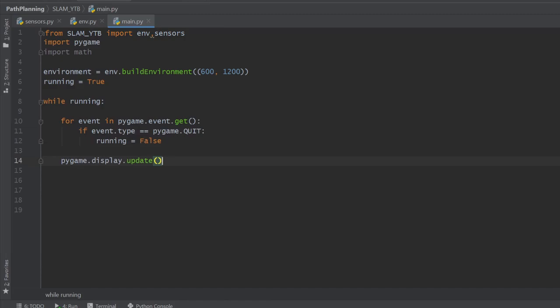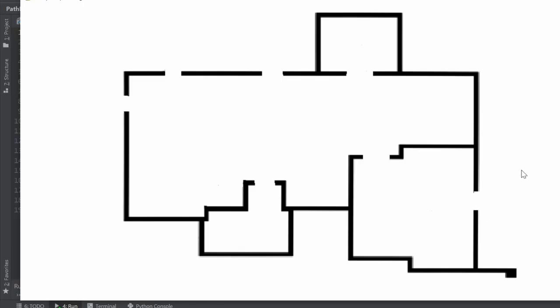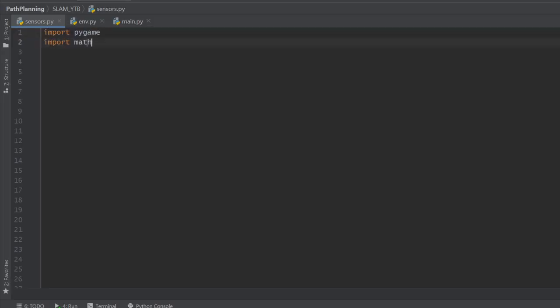Now if you run the main script, you will see this external map drawn on top of the original empty main map, just like we wanted. The next step is creating the actual sensor. In addition to PyGame and the math library, we import NumPy as well, and we create a class named LaserSensor.